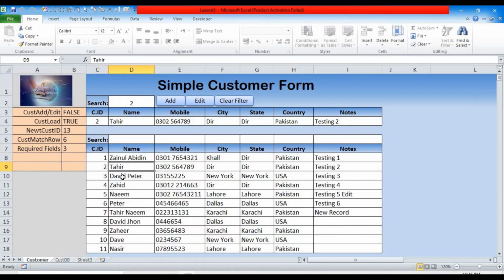When I click here, you see, just by selecting, our data is uploaded. But this data will be uploaded always when I make a selection in this range. Whenever I select here, it will be uploaded.